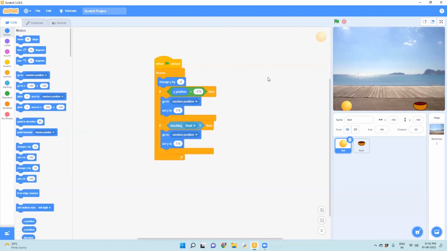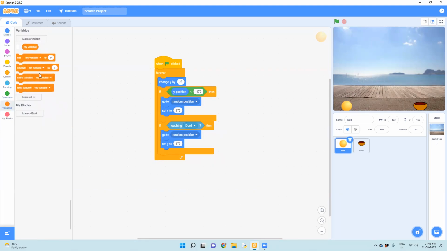Without a score, the game is very boring. So how can we have a score? To make a score, we need to create a variable. What is a variable? I have explained variables in my previous videos, and you can find them in the description. Now I'll tell you what a variable is. A variable is like a vessel, like a container to hold values, okay? So I'm going to variables and creating a variable.